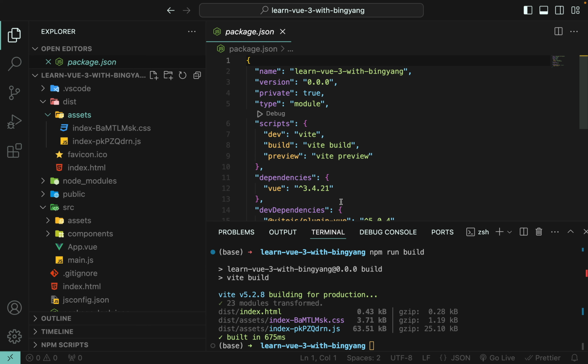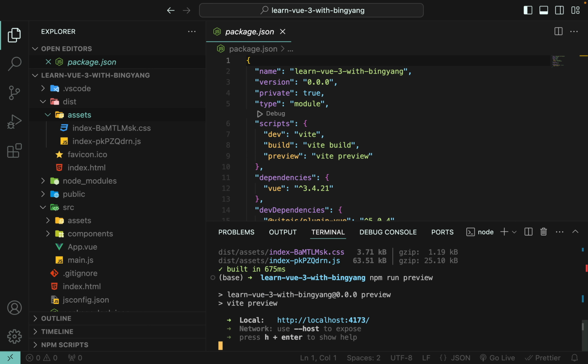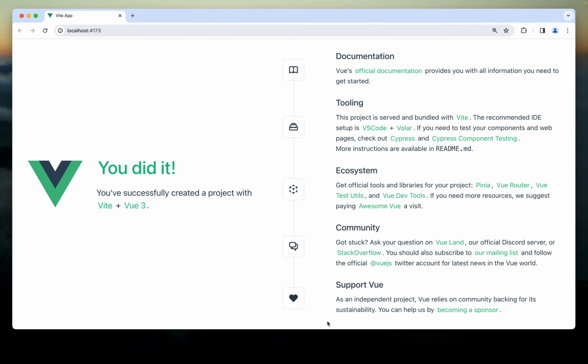Once you have built the application using npm run build, you can test it locally by running npm run preview command. So down here, I'm going to type npm run preview. The build project is running on localhost 4173. So let's take a look. As you can see, it is the same as what you saw on the dev server.